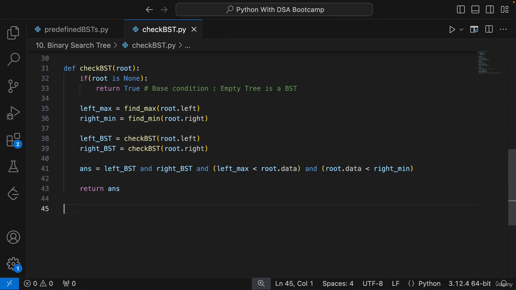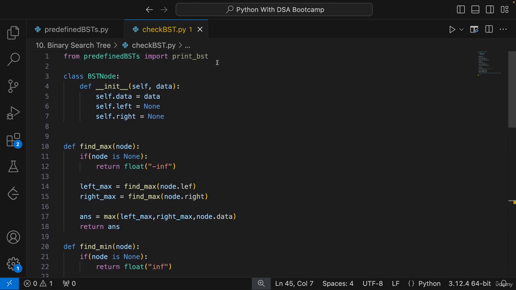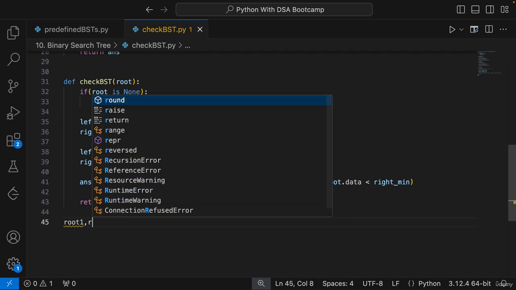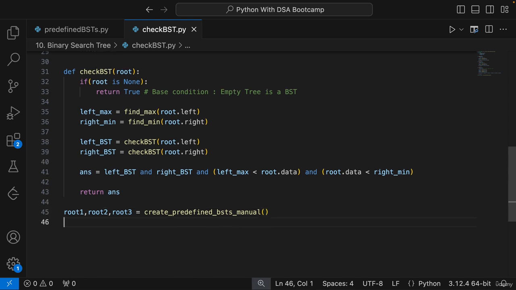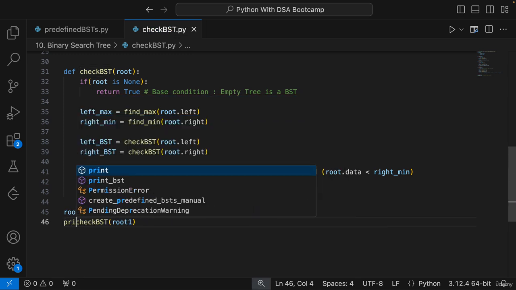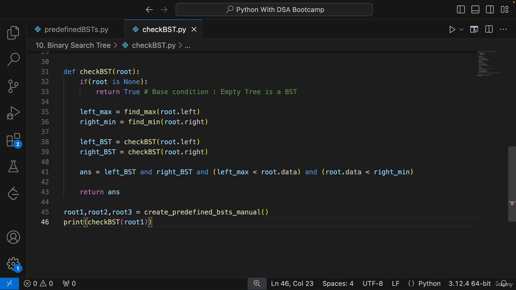Now to check this out, let's say we get root 1. Let us just get some trees. So here, what can I do? Predefined trees. Okay. So root 1, root 2, root 3 equals predefined trees. These are all binary BSTs, I know that. Let us check them still. Check BST, root 1. Let us print them out. So print this. Let us work on this.